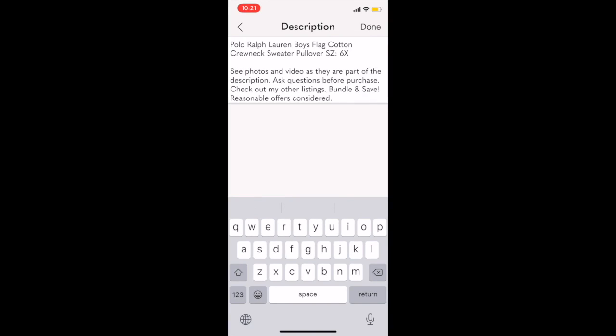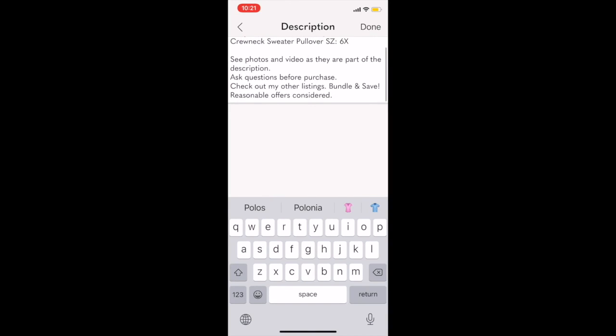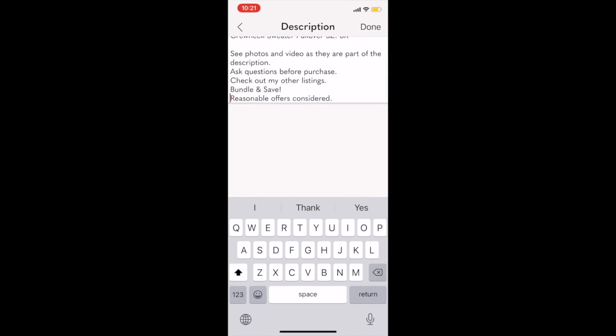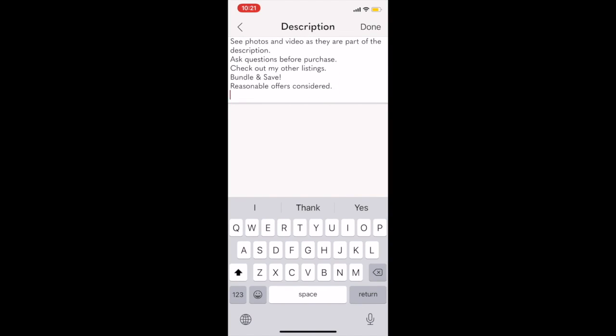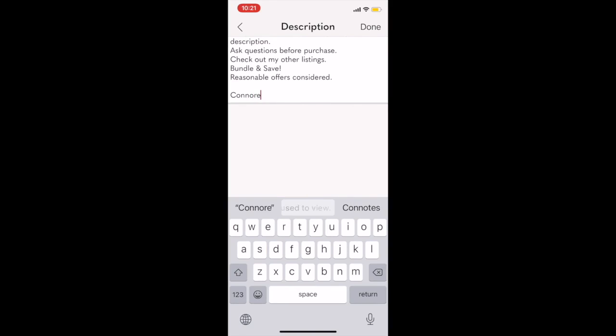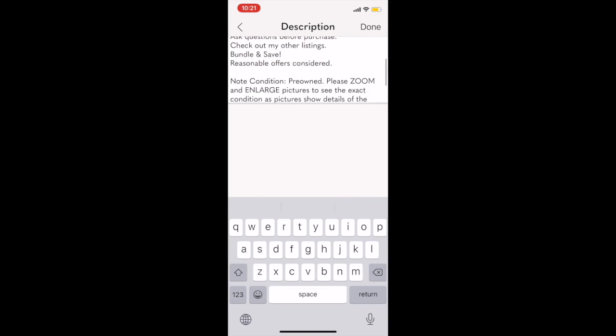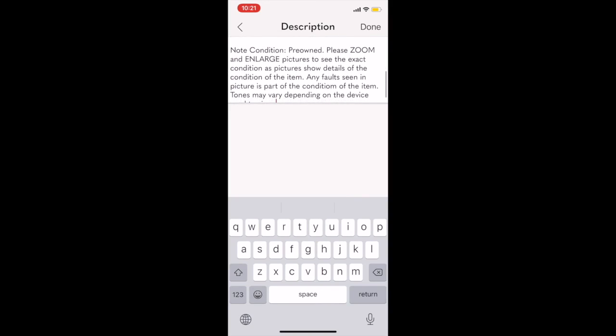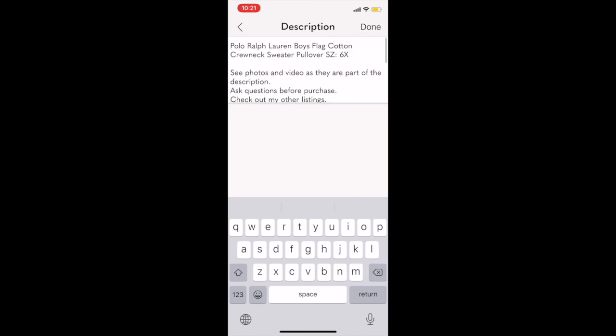You'll see I just typed the word posh and a whole bunch of words pop up. That is a shortcut tool that I find extremely useful. If you'd like me to include a video on how to set up those shortcuts, please let me know. I also do another shortcut for the condition. If you notice here, boom, enter a few letters and this whole paragraph pops up. Saves me so much time.